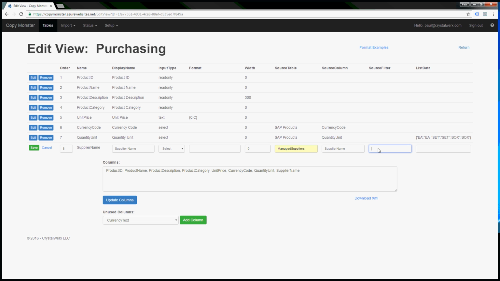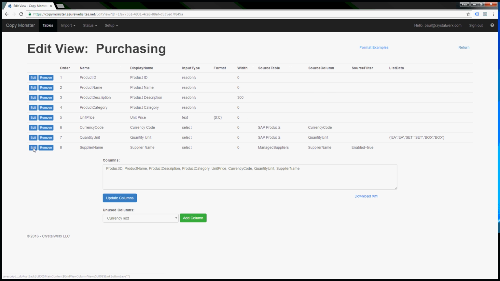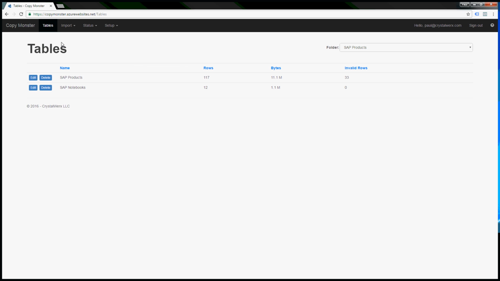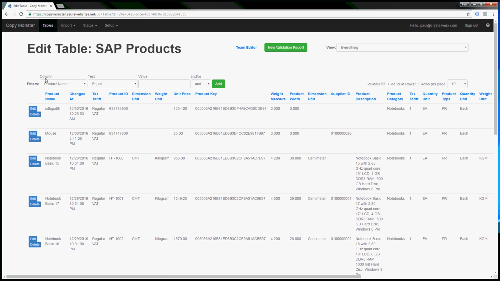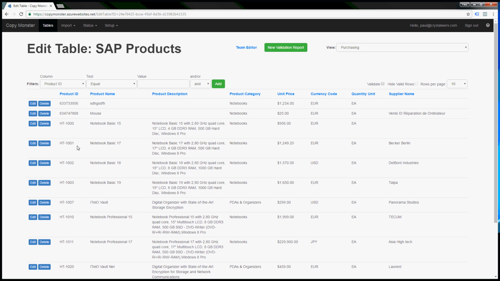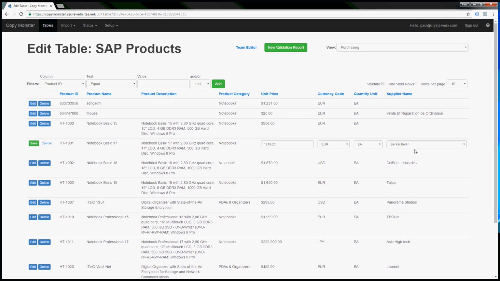But in addition to that, I want you to use a filter and make sure that enabled is set to true. So we'll go ahead and save that. All right. Now if I go back to look at my table, SAP products, and go to my purchasing view and try to edit one of these, sure enough, everything is still working just fine. And let's just notice here, for example, Alpine Systems, that's definitely in the list, right?